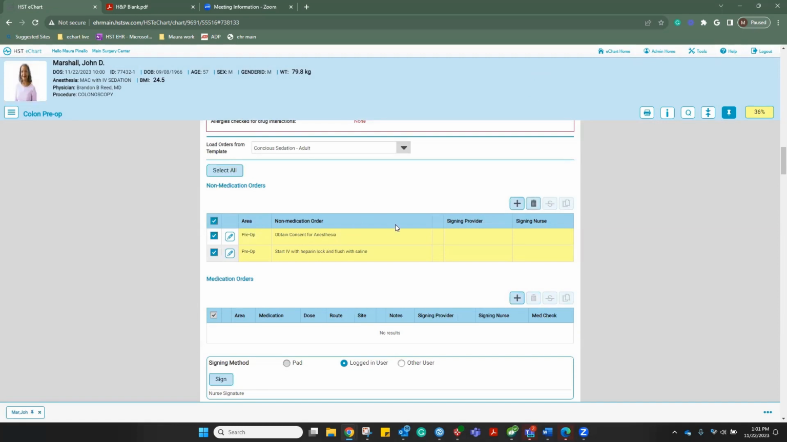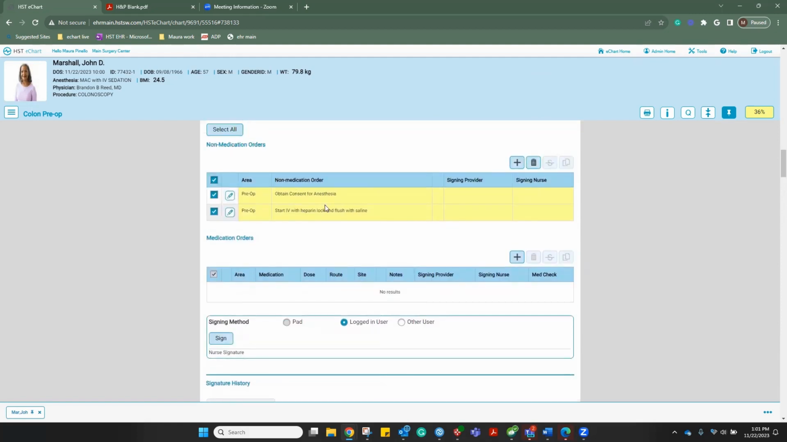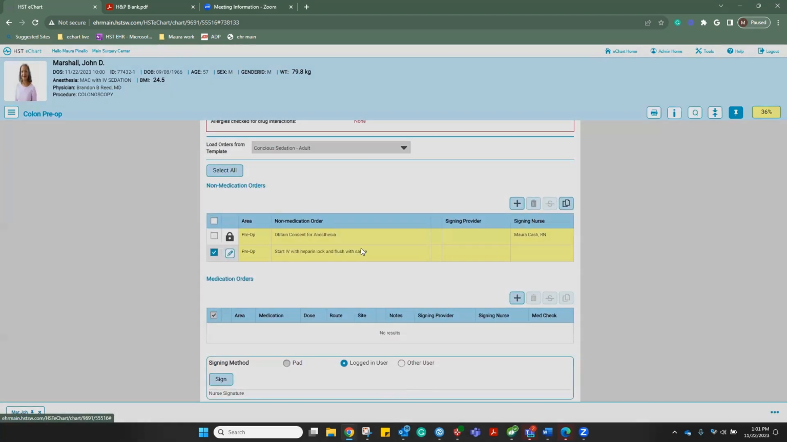And then I am able to select. We also changed the HEPLOC to saline flush to hanging saline bag. So I'm just going to sign the one order. And then I'm going to delete the order that we did not sign.